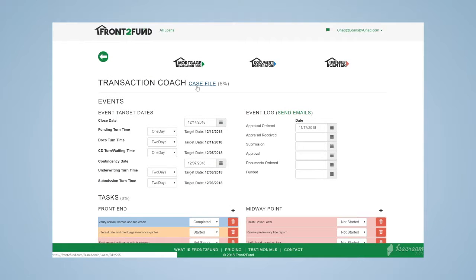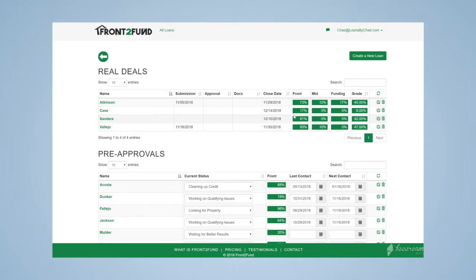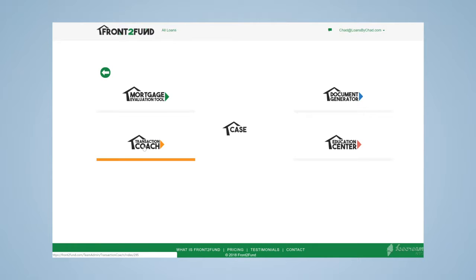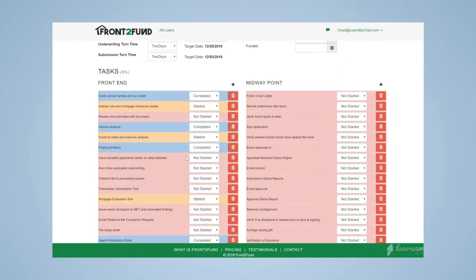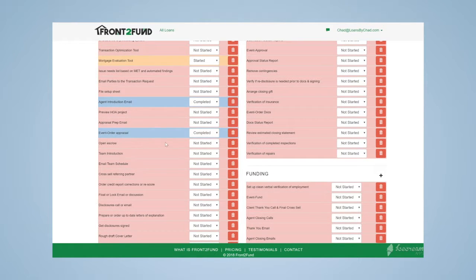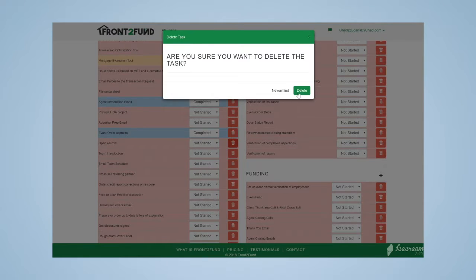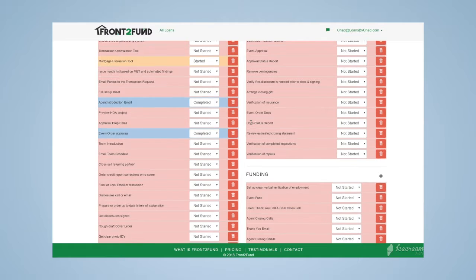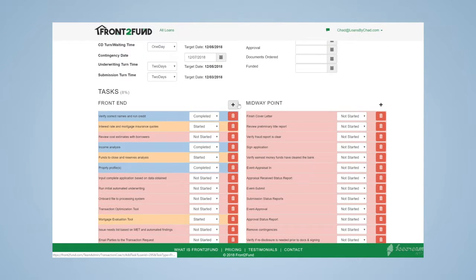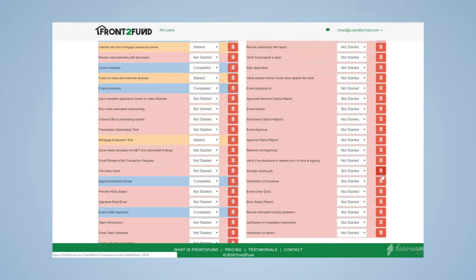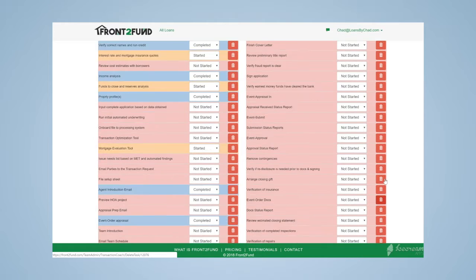If you look at all loans, you'll see as we do more on the front end, that score goes up. We haven't done anything on the mid yet, and the funding is nothing yet. If you find that there is an item that you don't do, for example, on a purchase, you don't open escrow, you can go ahead and delete that. It'll take it out. If there's something you want to add either to the front end, the midway point, or funding, you can do that.